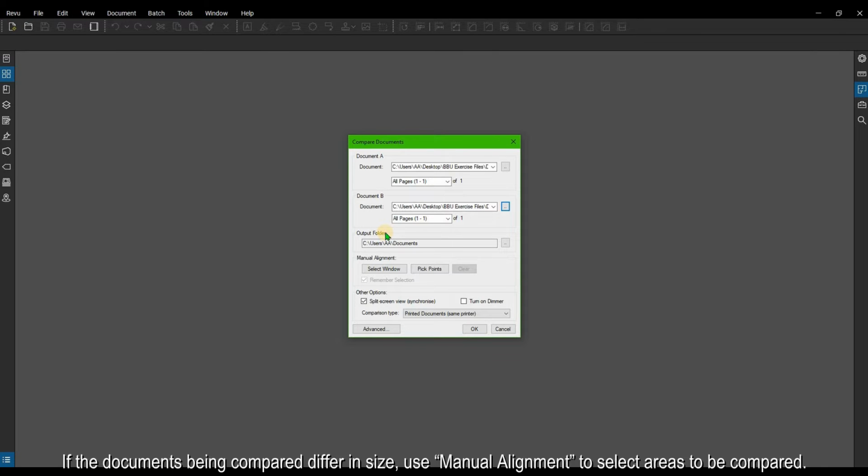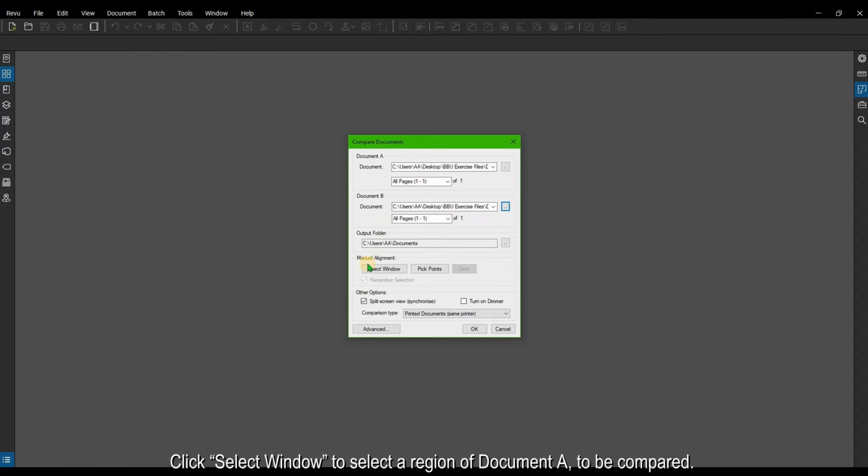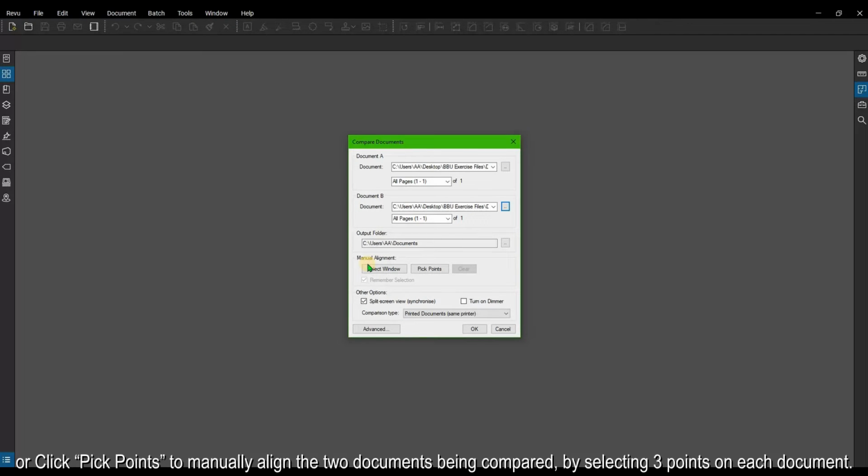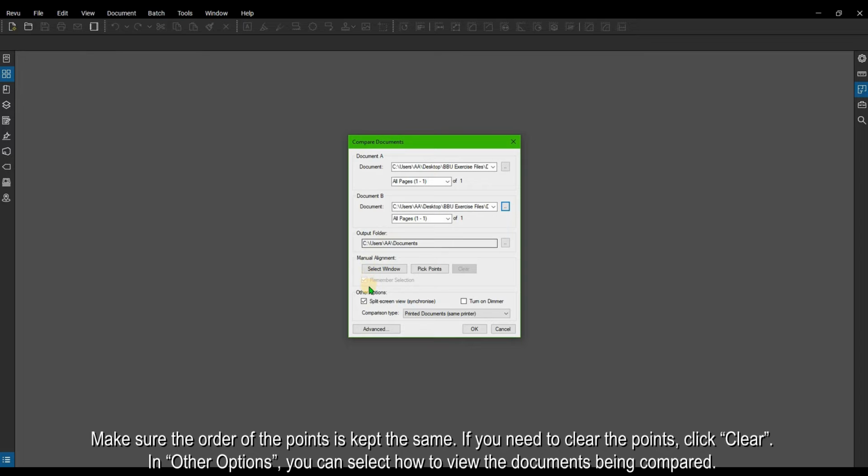If the documents being compared differ in size, use manual alignment to select areas to be compared. Click Select Window to select a region of Document A to be compared. Or click Pick Points to manually align the two documents being compared, by selecting three points on each document. Make sure the order of the points is kept the same. If you need to clear the points, click Clear.